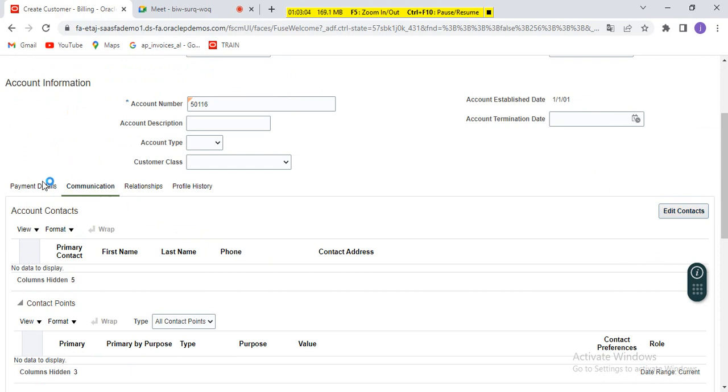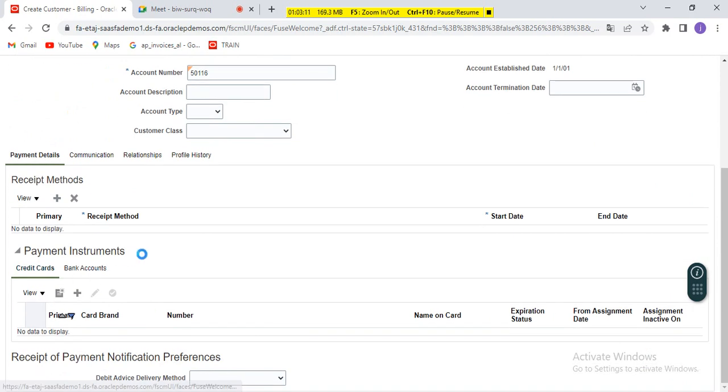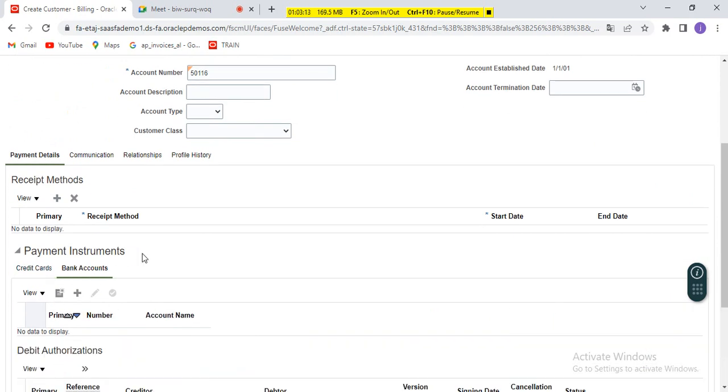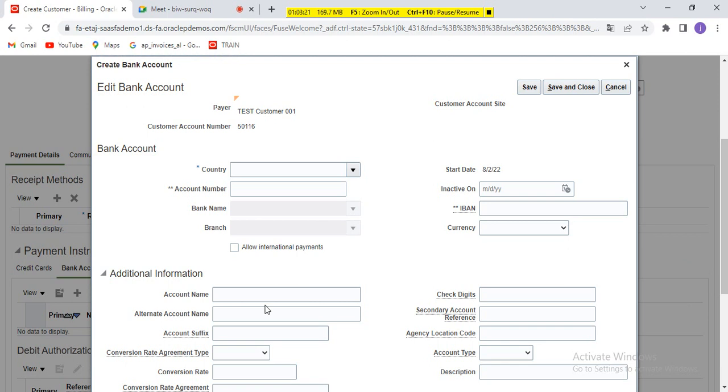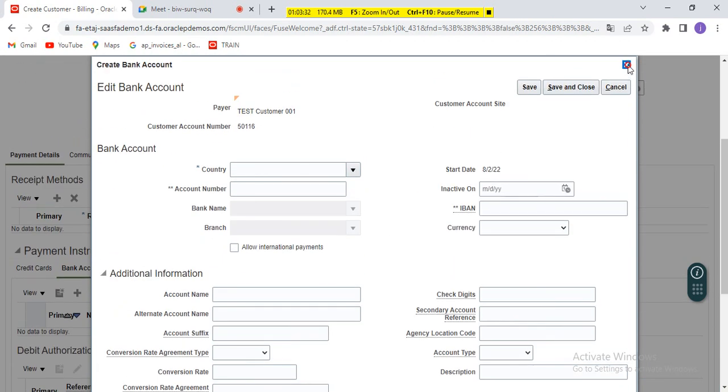Coming to the payment, what is your default receipt method, any credit card they are using, customer bank account, we saw, right? Supplier bank account, same, no more difference, same page. Your supplier bank account and your customer bank account will be similar. These are called the external bank accounts, right? Allow international payments, account, country, bank and branch, IBAN, all the same options, nothing different.